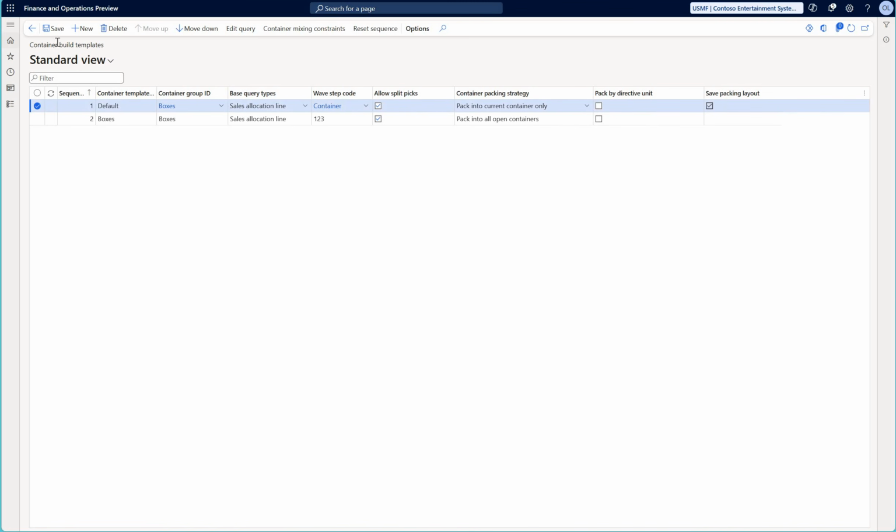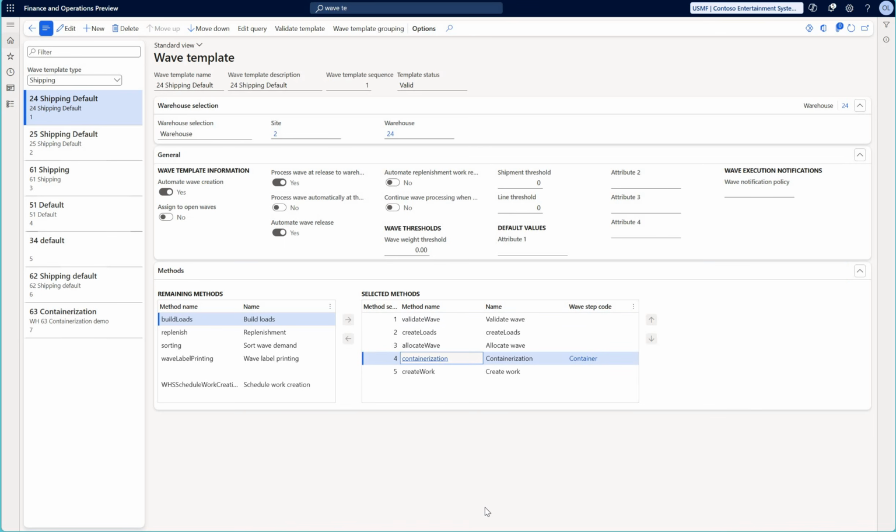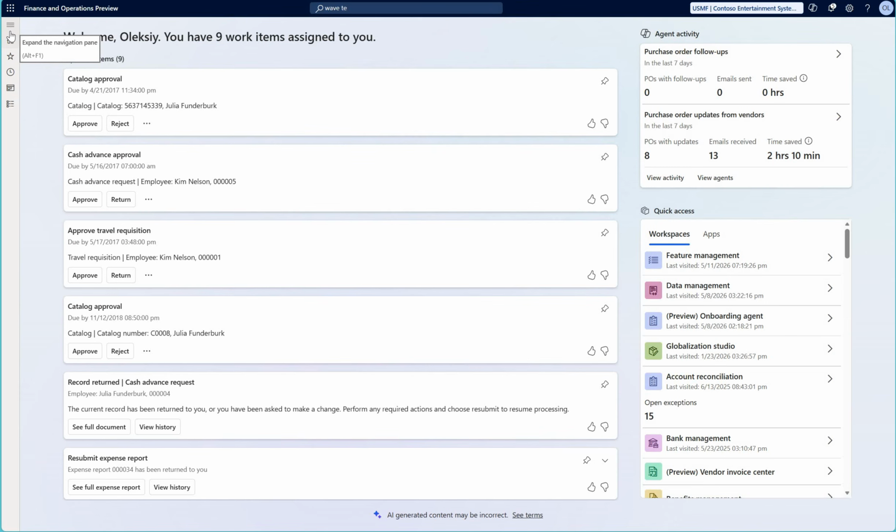All right, so now how do you connect this build template with the Wave template? We have this Wave template step code container. And now if we look at the Wave template for Warehouse 24, we see we have this containerization step 4, and it has the same container step code. All right, so we have the existing strategy.